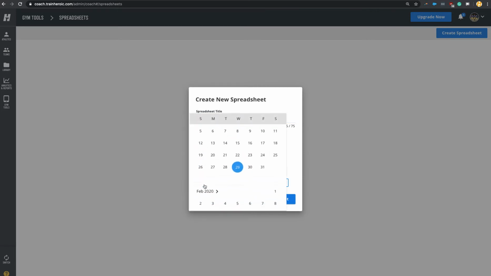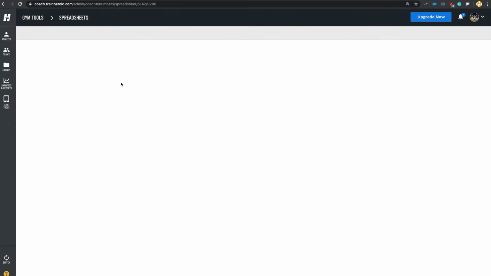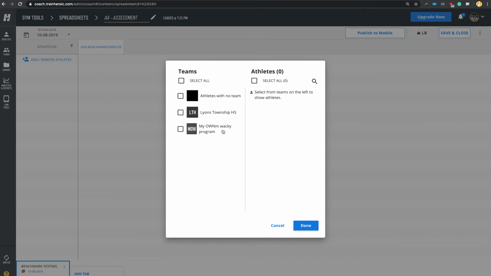Right now, you select the date that it happened. So just to kind of illustrate what this will look like for you, let's say it's October 7th. Right? Let's create the spreadsheet. So what happens is we call it a spreadsheet because it's designed to look and feel like a spreadsheet, but you'll add athletes. So you'll have these different groups.